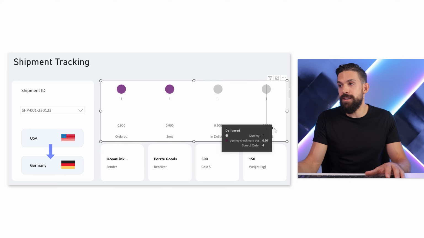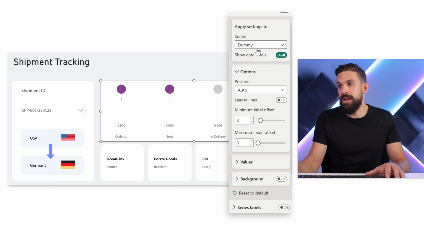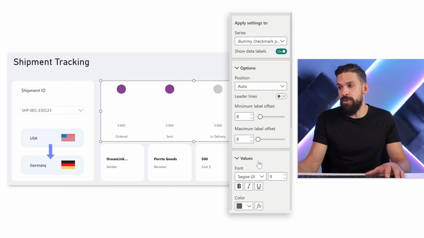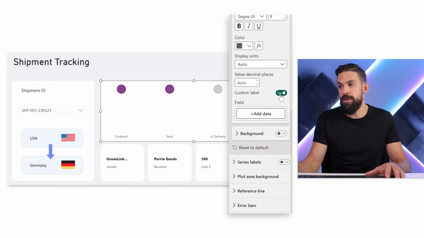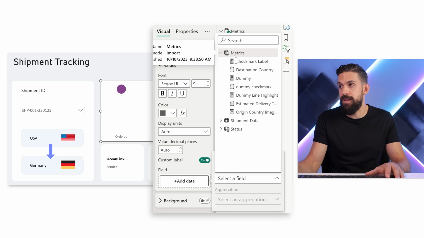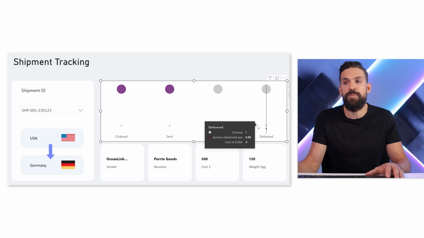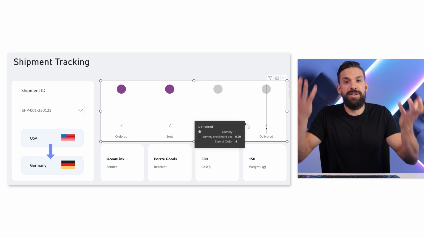Okay, so the next thing is to go then to data labels. Now here we want to have no data labels for the dummy, so I'm going to turn that off. And I only want to have labels for the checkmark position dummy. So here we want to have data labels on, and then here I want to have for the values a custom label. Now that's going to be our checkmark measure. So I'm going to go here to my measure table, choose the measure checkmark label, and now we have checkmarks everywhere. The next thing is that we need to push it up.